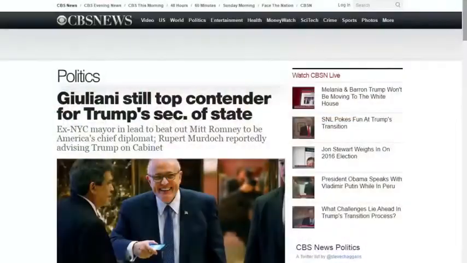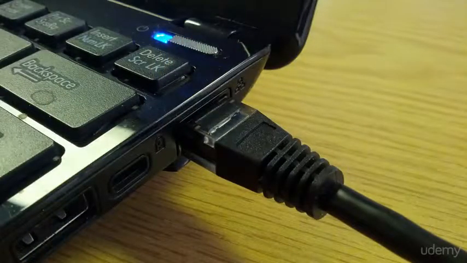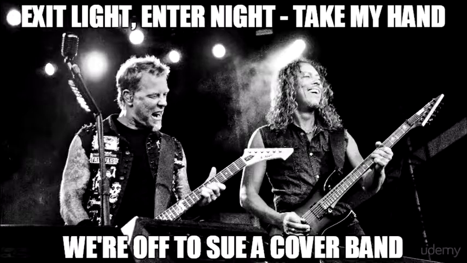Let's say back in the day, you wanted to get the news from your local CBS news station. Well, in order to do that, you would need to connect a physical line to that CBS news station from your computer. What if you wanted to transfer a music file to your friend down the street without Metallica suing you?